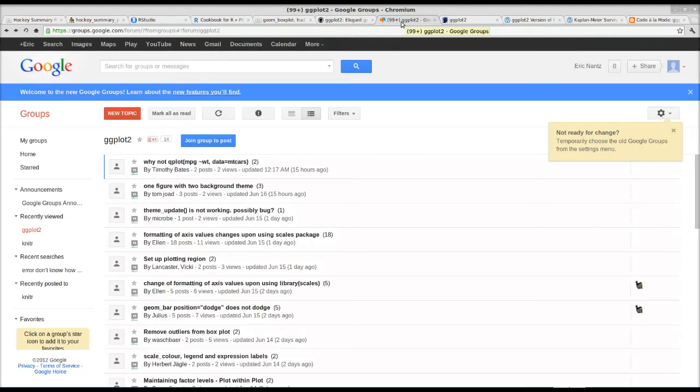On top of that, there is the actual ggplot2 group on Google Groups, so it's basically a mailing list where it has a bunch of questions about ggplot2 that are answered by a lot of users out there who are definitely more of an expert than I am in this package. But there's some really good stuff here.